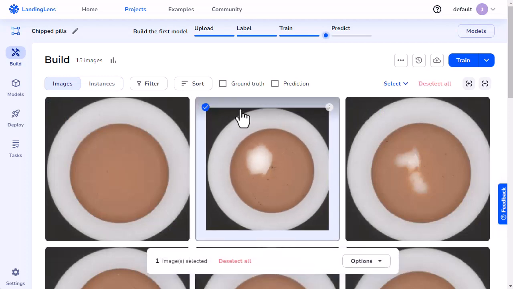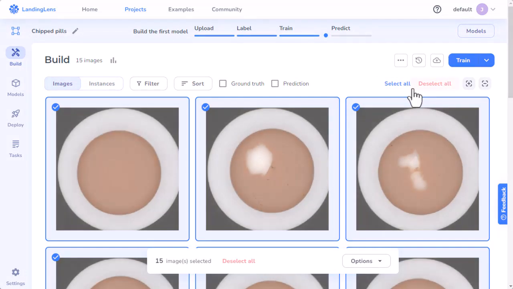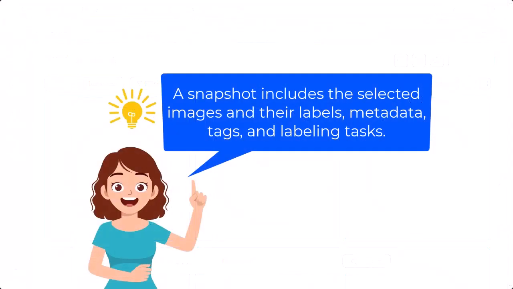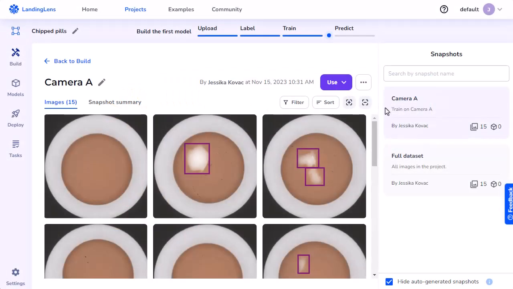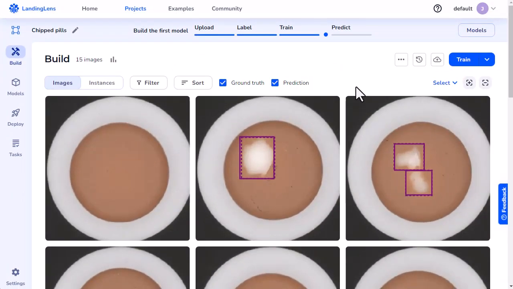You can create a snapshot of some or all of the images in your project at any time. A snapshot includes the selected images and their labels, metadata, tags, and labeling tasks. With snapshots, you can quickly perform actions like training a model using only the snapshot or creating new projects from it. We'll go into more detail on what you can do with snapshots later in this video.